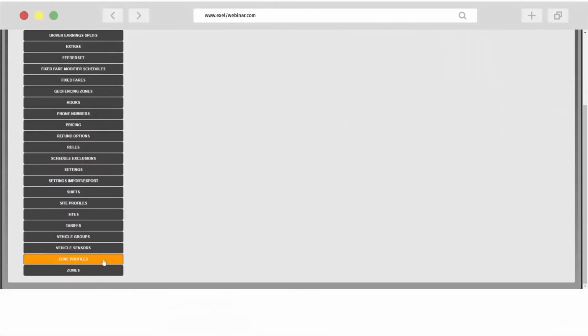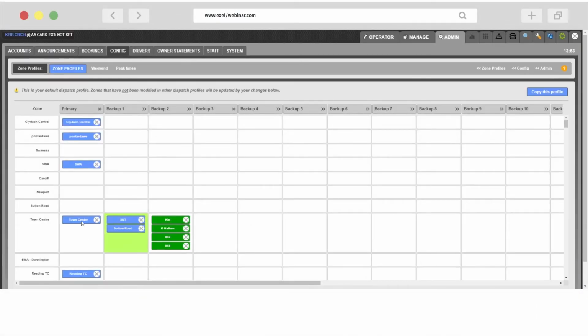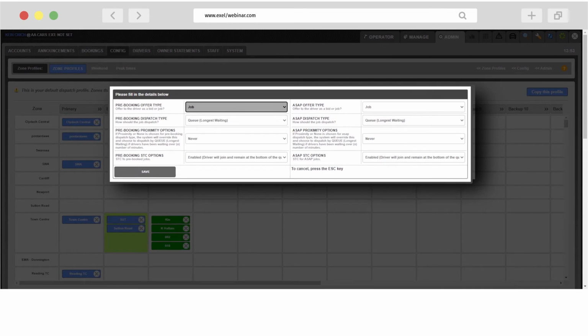So moving on to our backup one, with 2 zones enabled, this will look at both zones as equal for all drivers currently parked. We've set this up to look for the closest driver by route. However, the closest driver may not always be the fairest. The next option down is pre-booking proximity options.